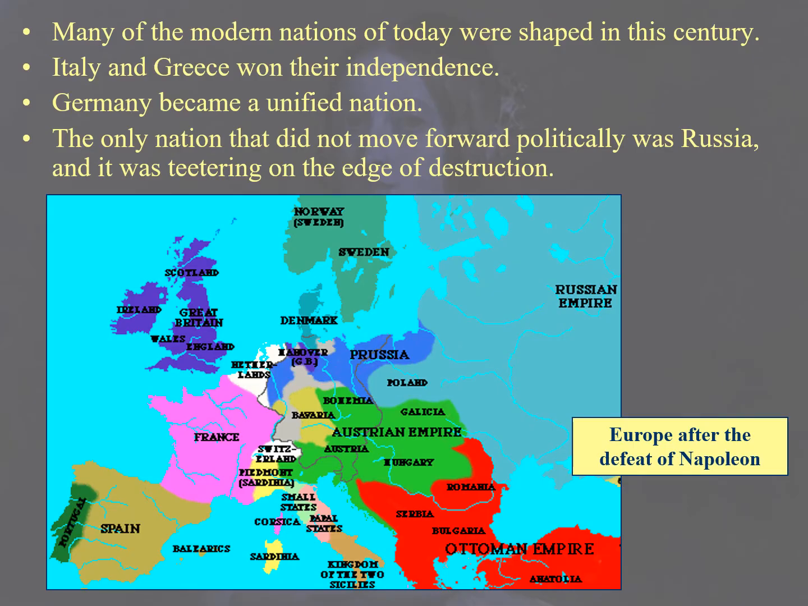And we start to see modern nations shaped in this century. For instance, we have Greece and Italy down here. There's Italy. Where's Greece? Oh, there it is. It's right here. They have become independent. Germany is a unified nation. Before, it was mainly the Holy Roman Empire. You couldn't really call it Germany, but now you can.